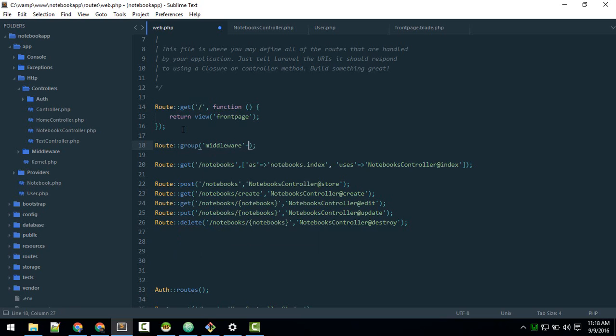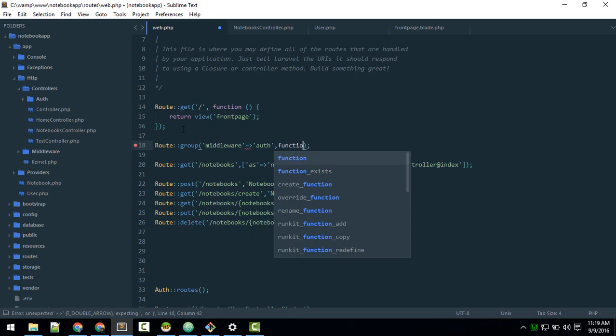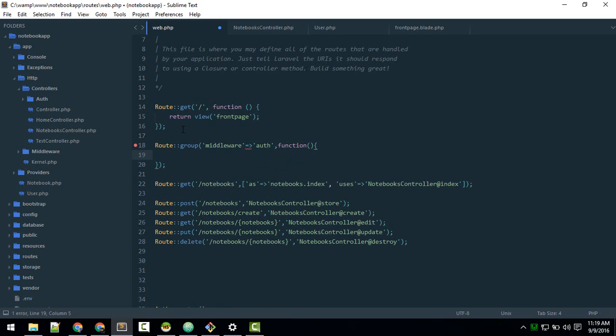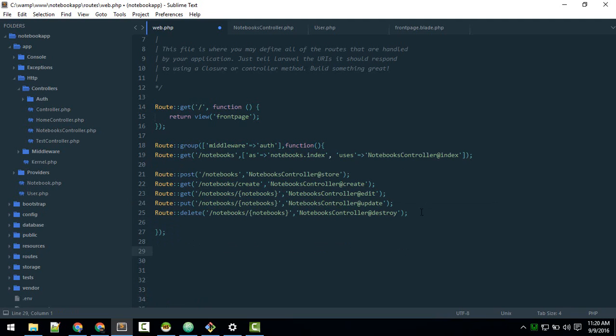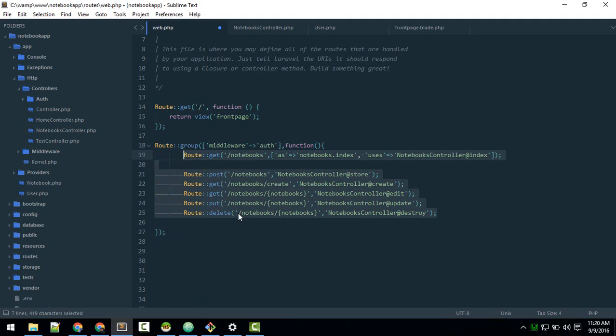Middleware is something that restricts you from going somewhere. We'll talk about this in detail later. For now just put middleware auth and function like this, just put this inside an array. So group, middleware auth and function. Inside this function we will put all the routes that should only be visited by an authenticated user. I copy that and paste it here, and slightly indent that.